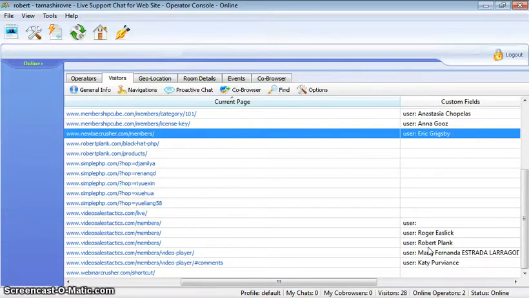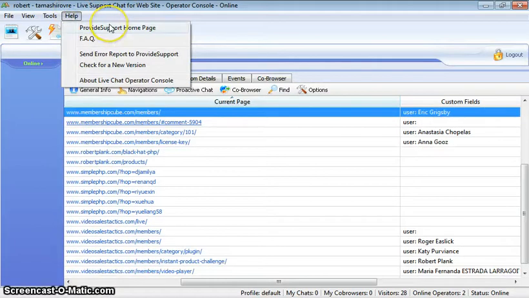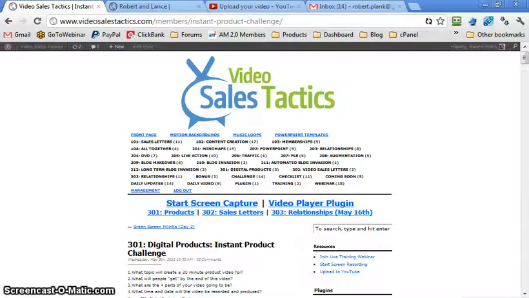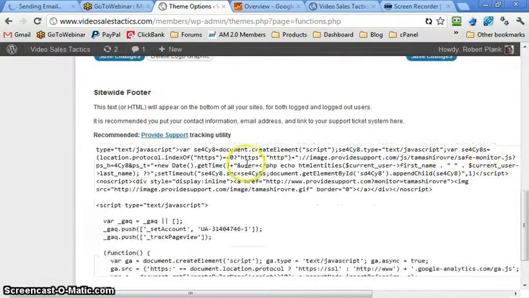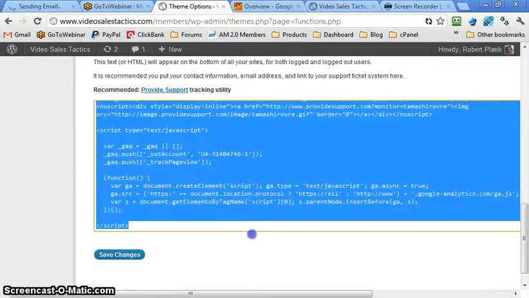So how the heck do I do this? Well, I use this program called Live Support. I think it's called Provide Support. Okay, so providesupport.com, and they will just give you a little piece of code to put on your web pages. So it ends up looking kind of like this. They say we'll copy all this crazy stuff onto the bottom of your web page.